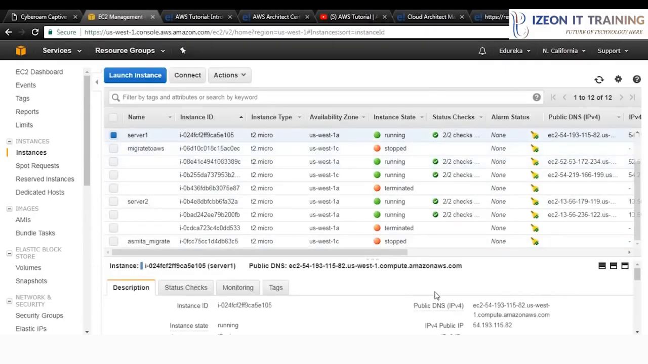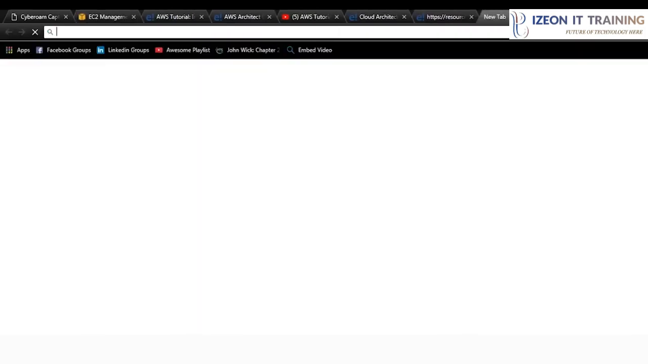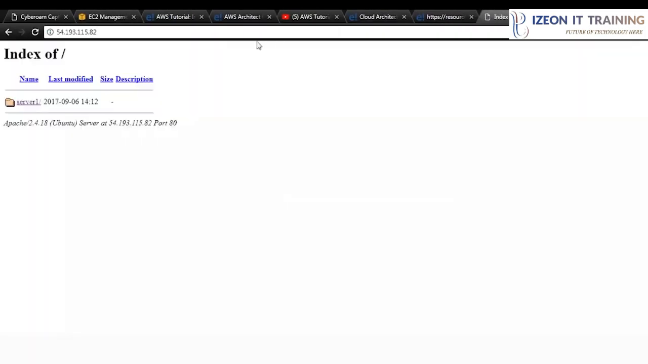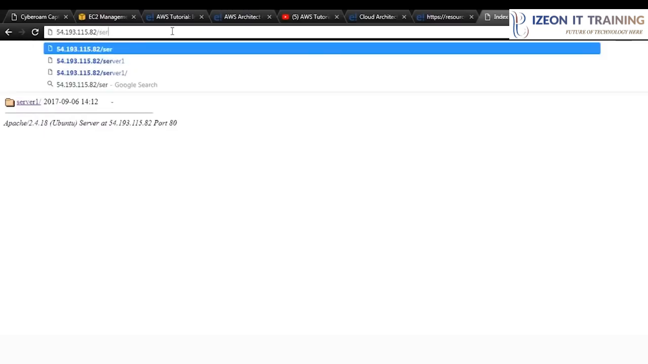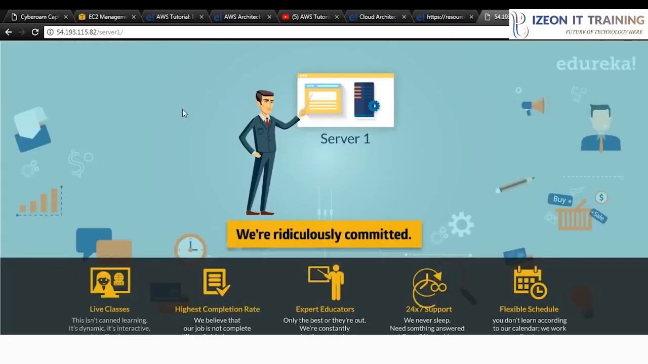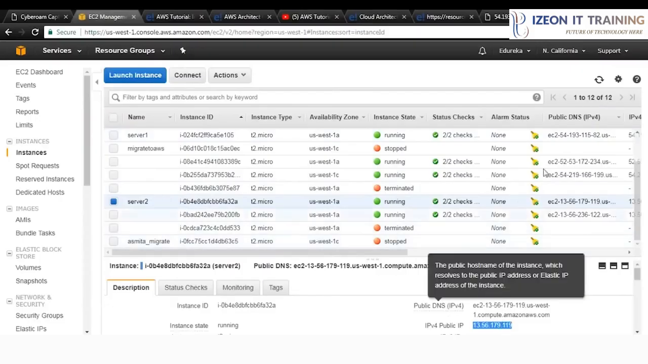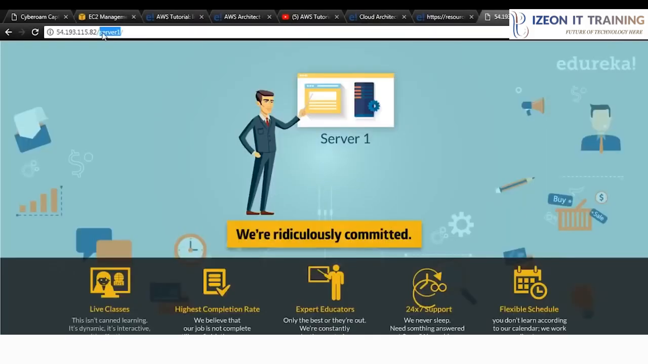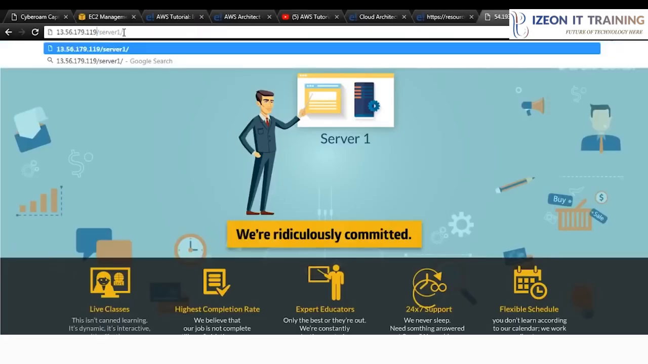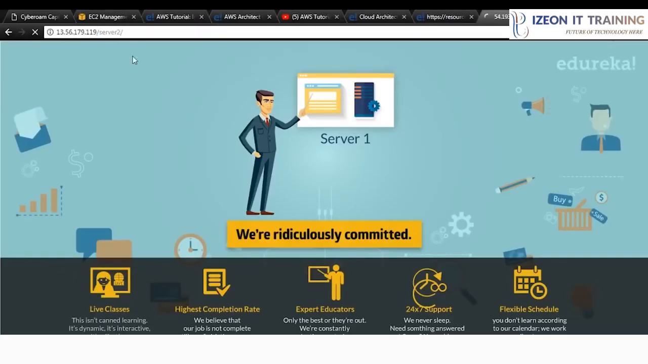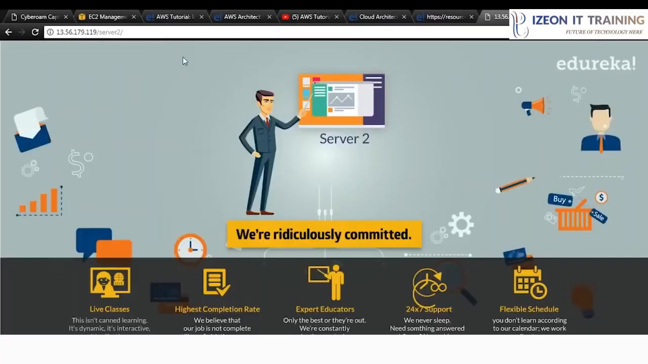So let me quickly show you how the website actually looks. So if I go to this particular IP address of server 1, this is in path server 1. Right, so this is how the website looks. Similarly for my server 2, if I go into my server 2, this is how it will look. Here it is. Alright, so these are my two servers.